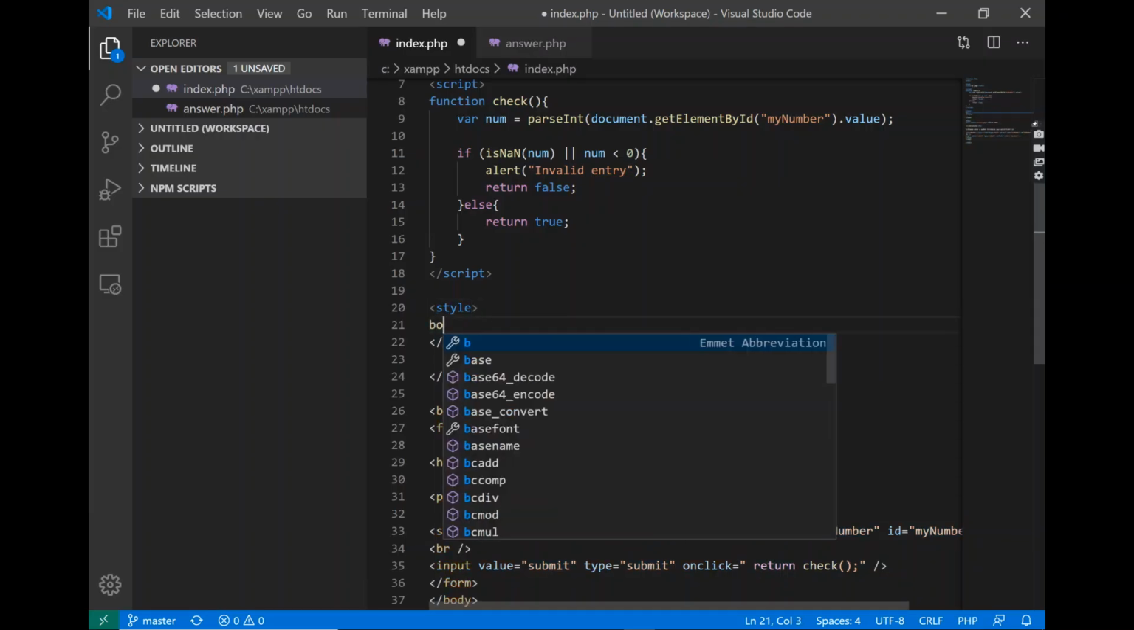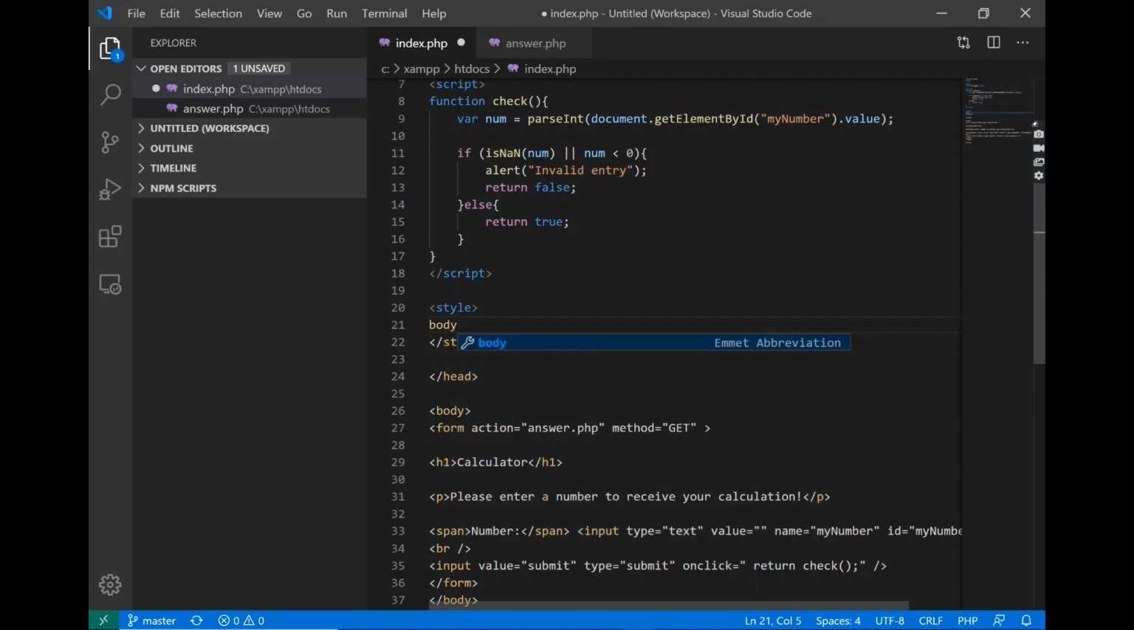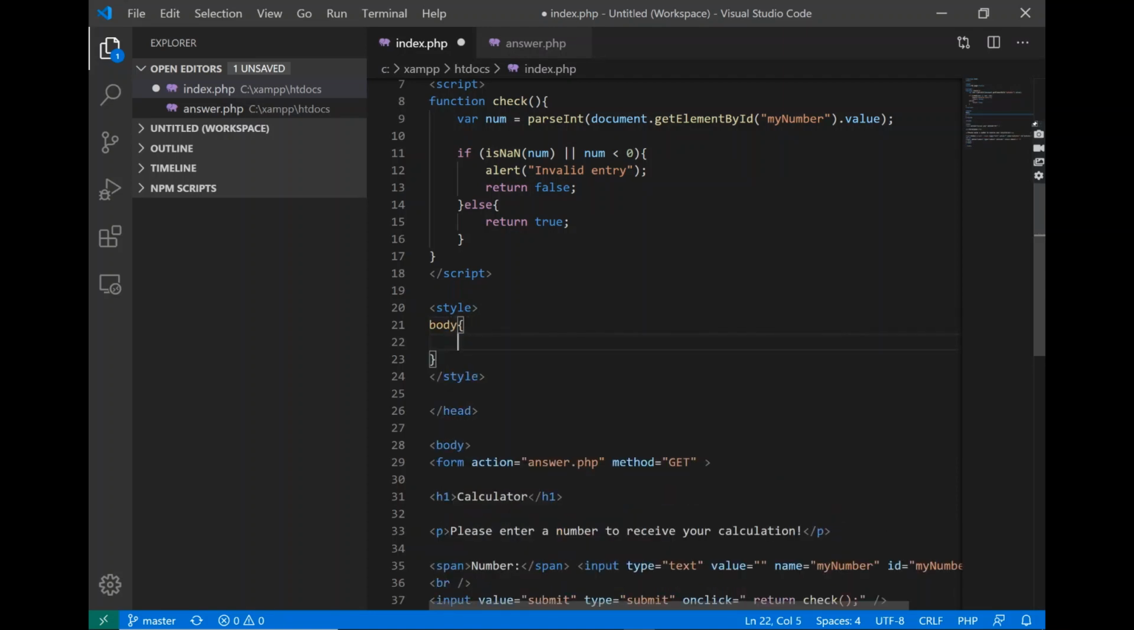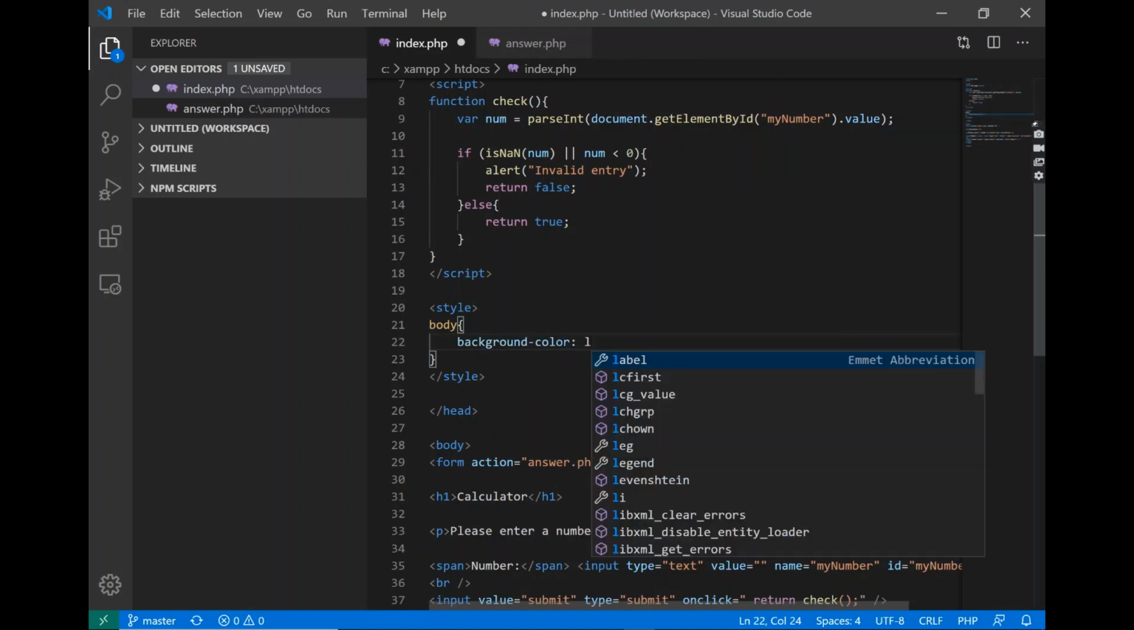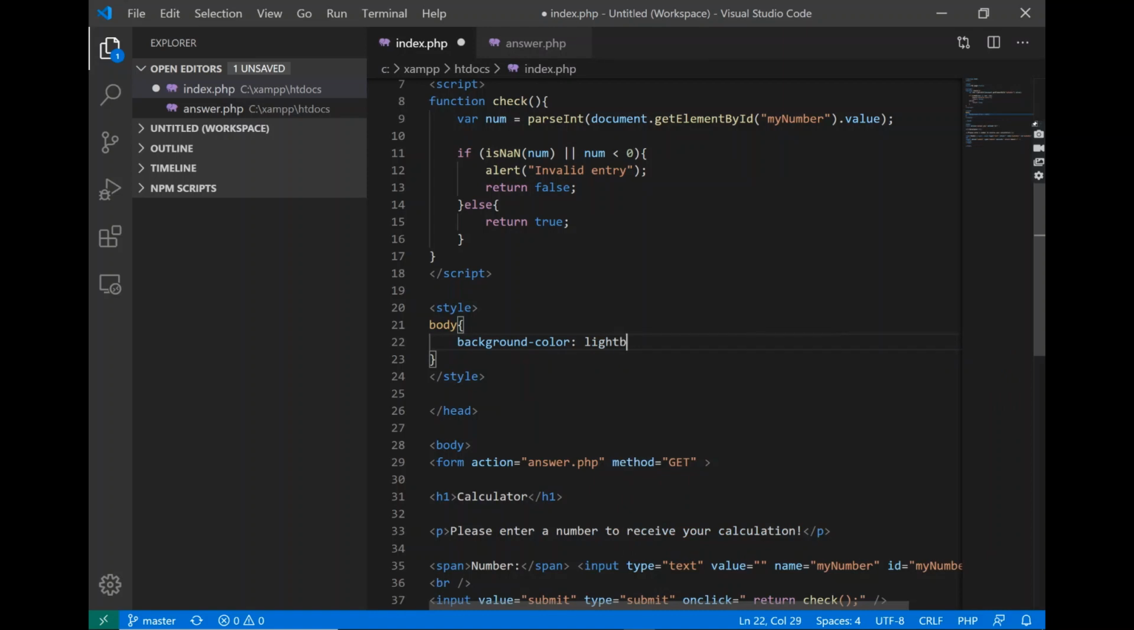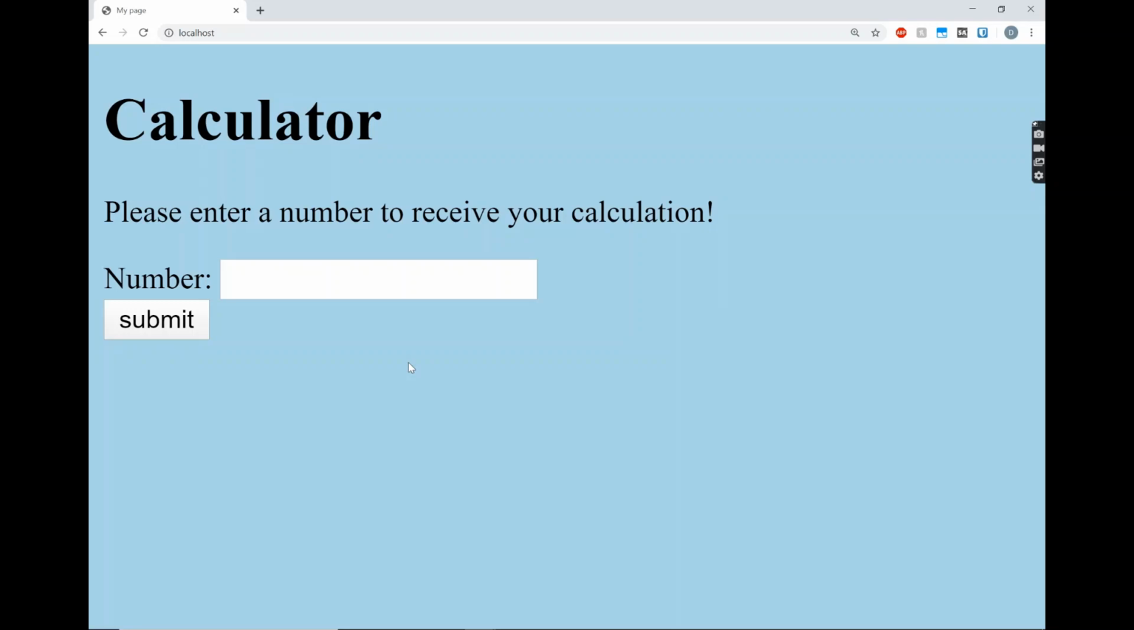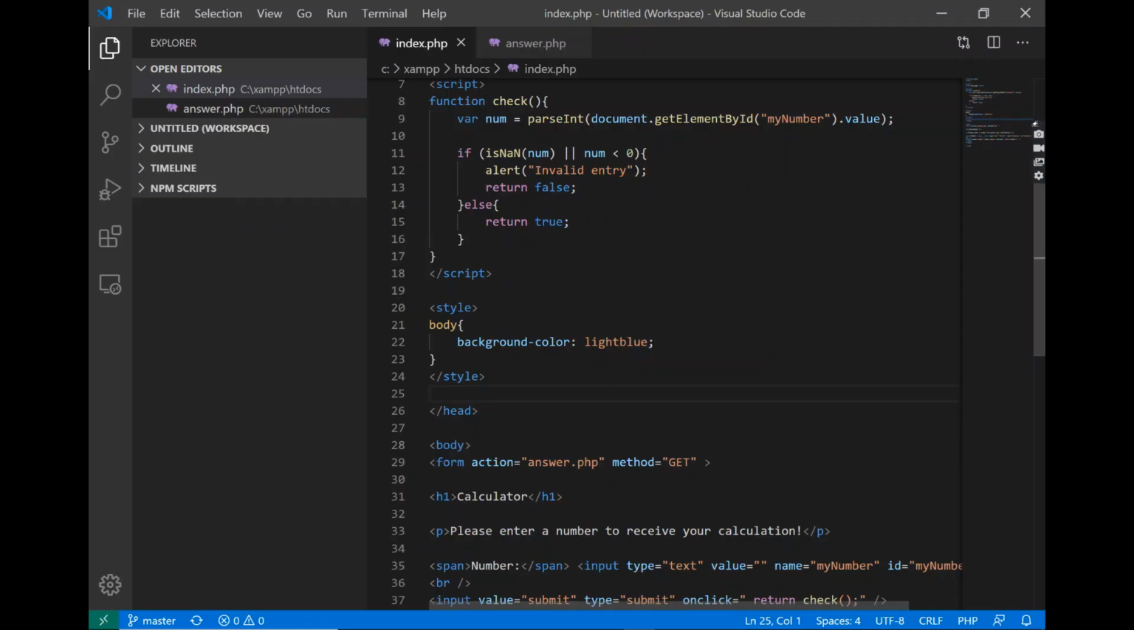So let's go ahead and style our body. I'm going to make a background color of light blue. Wow, that looks so much better. So this is a selector, and it's actually selecting our body tag and applying these styles to our body tag. So let's go ahead and do a similar thing to our h1 heading tag.